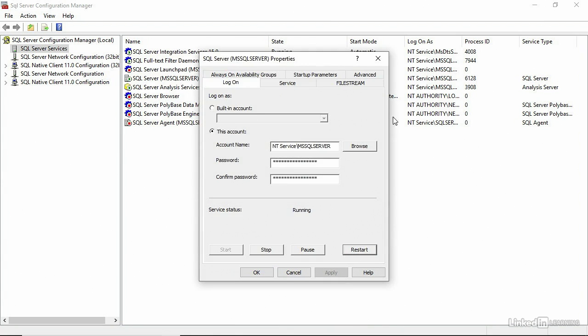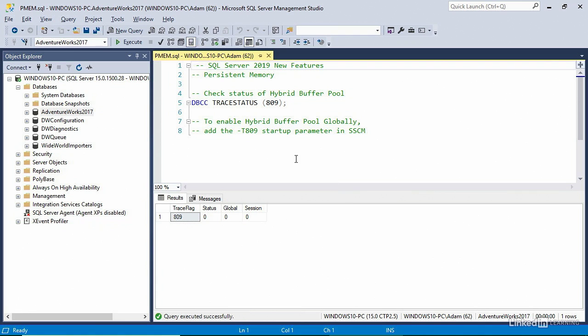Now I can dismiss this Properties window and switch back over to Management Studio. This time I'll re-execute the same command, and you'll see that my status has now been updated. Now if I were actually lucky enough to have a persistent storage memory device installed on my system, I could start gaining the benefit of the extremely fast storage solution that they provide.